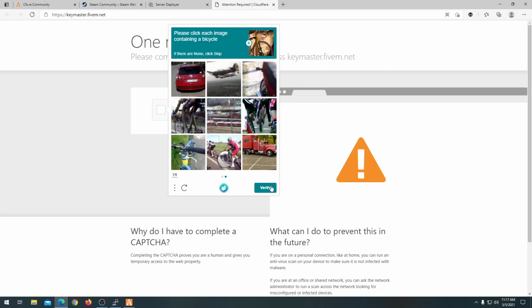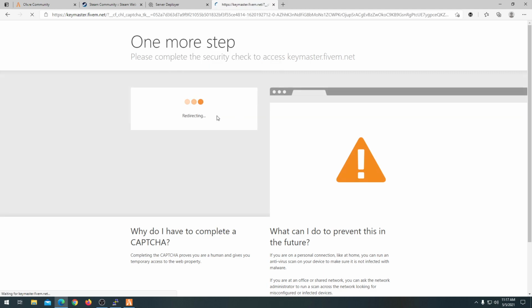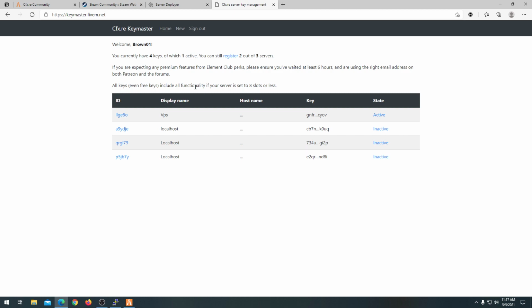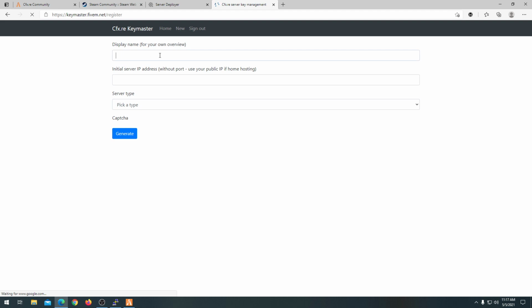Stand by a second. Once you are inside this, let's go to sign in. In my case, there are a lot of keys already here. In your case, this should be empty. Just go to register and put in a display name for the server, anything you want. Also the VPS initial server.